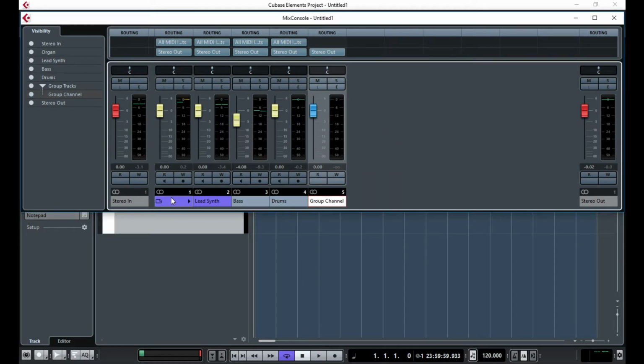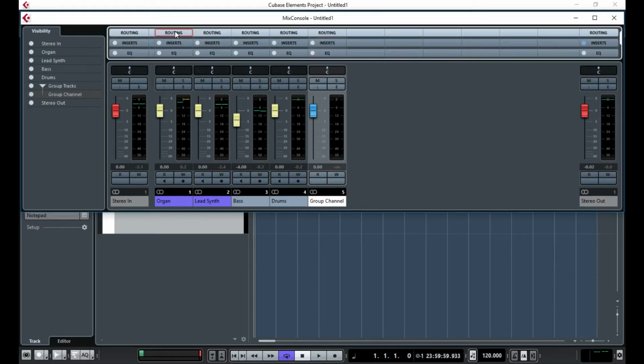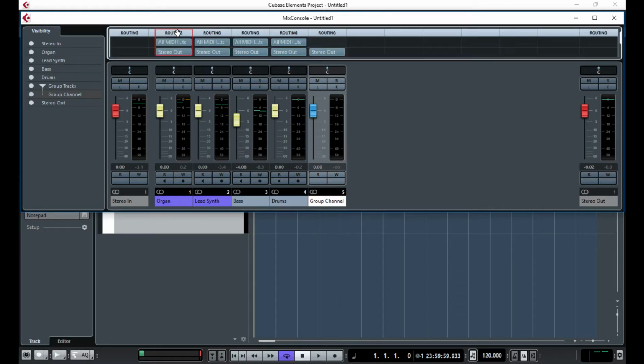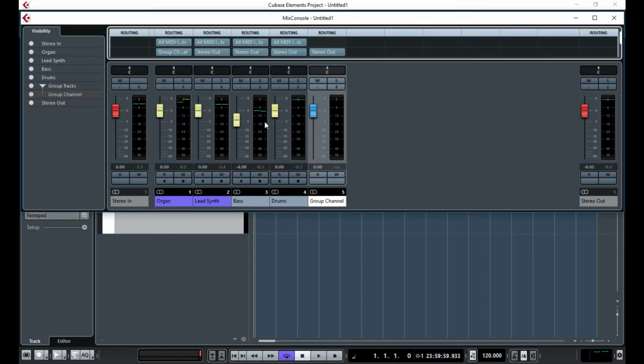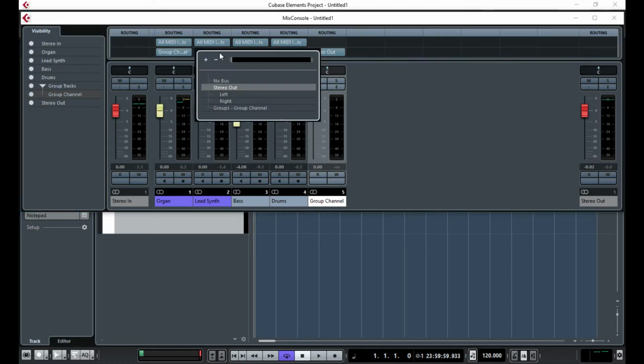And on this organ track we need to set the routing. So if you click on the routing at the top and then go to where it says stereo out, you can select that we want to send it to the group channel track. So we click on that and we'll do the same for the lead synth.